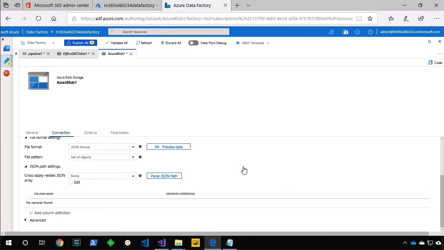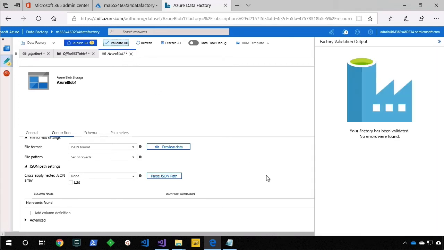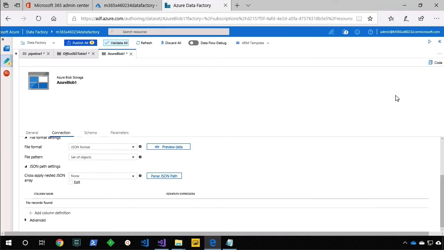So now everything looks like we're in pretty good shape. What I'm going to do now is go over here and click validate all. And what this is going to do is look at our entire pipeline and make sure that everything's fine. So in this case, you see everything is fine. Once that's done, I'll close this out and I'm going to say publish all.